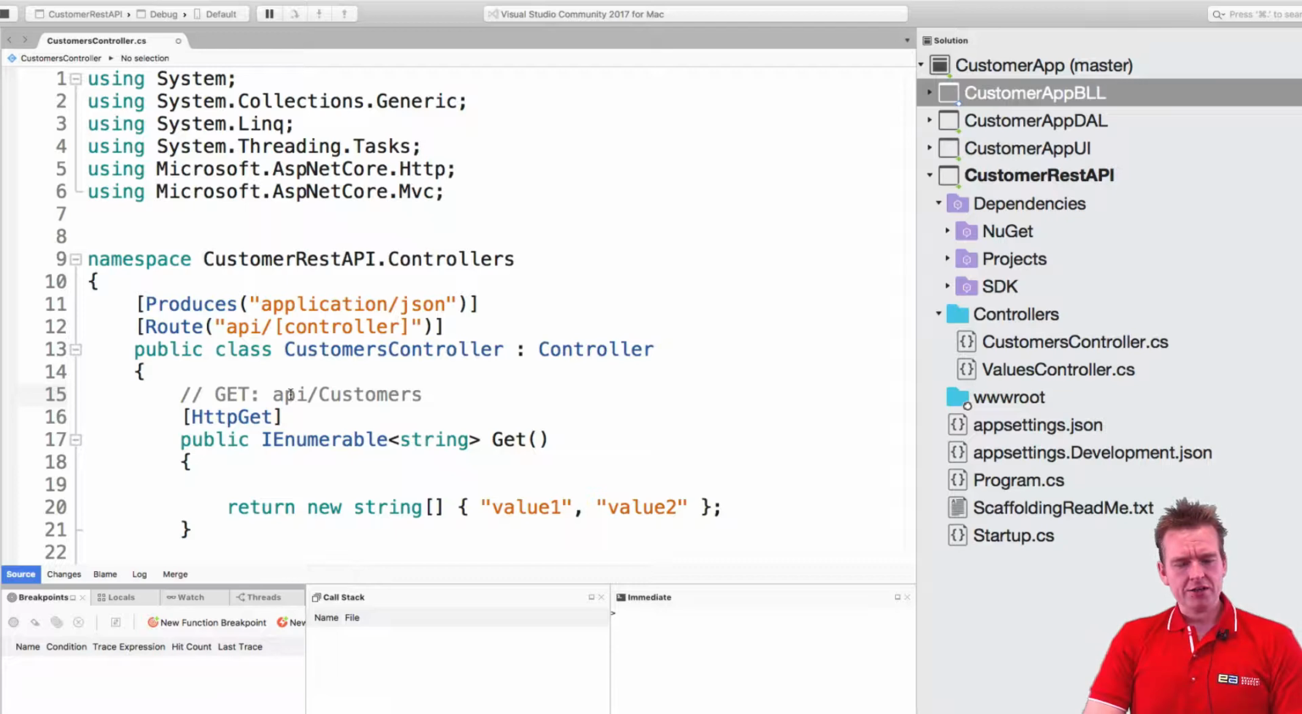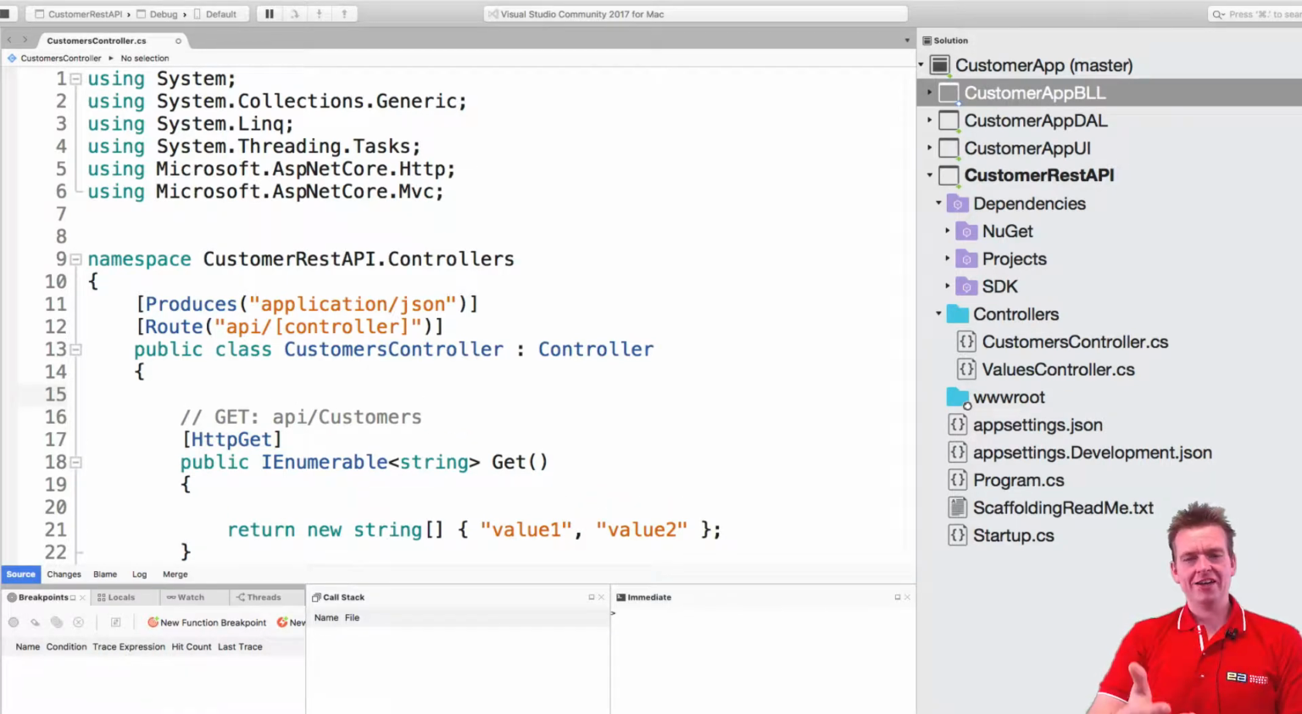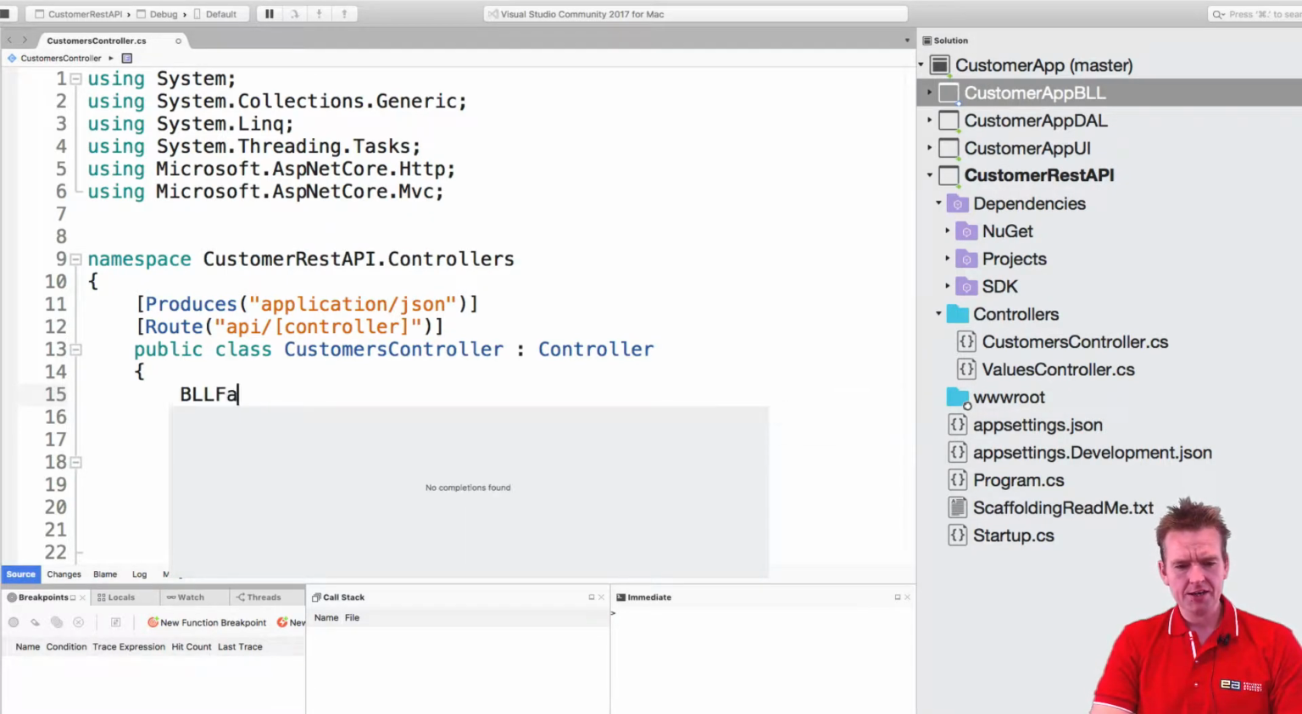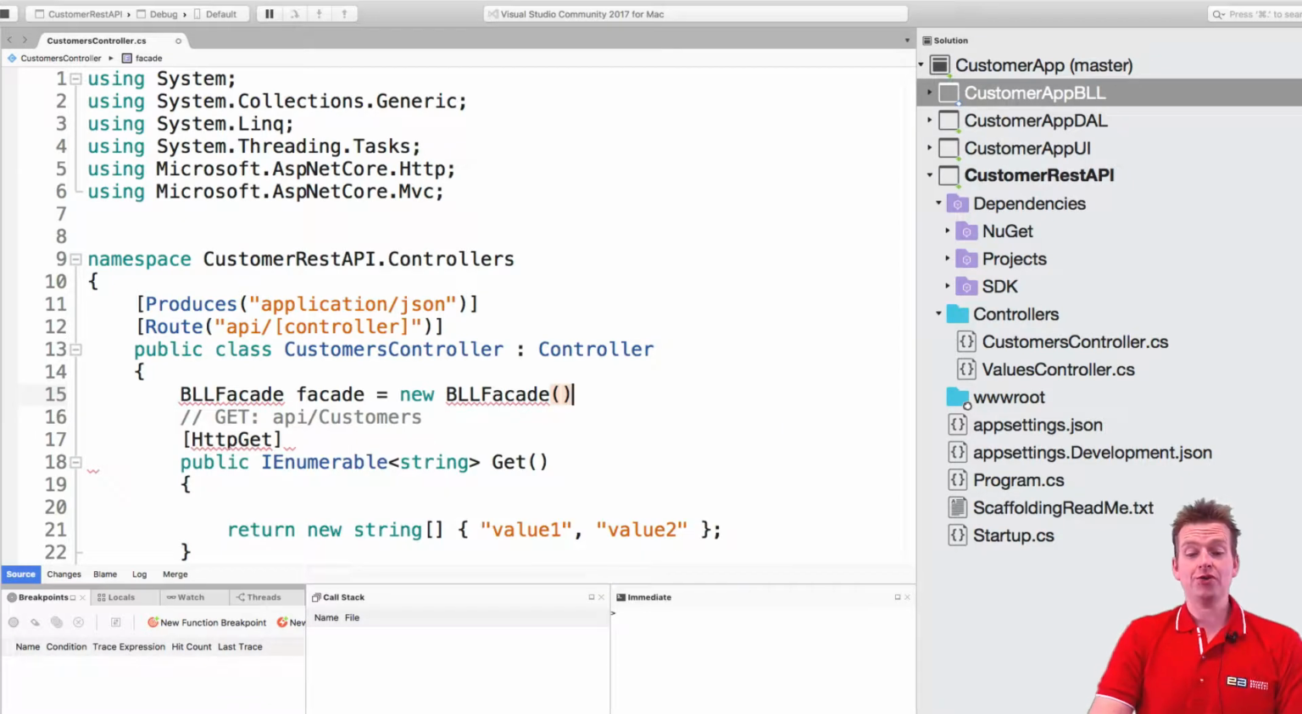Let's now actually go in and add the first dependency for the actual business logic layer facade, right? So BLL facade like this, facade, let's just call it facade for now, equals new BLL facade. Now this is one way to actually get the facade, but later on we'll look at dependency injection to make this a lot prettier. But right now we're just creating a new facade class, and that's fine.